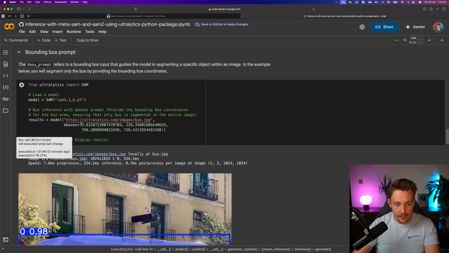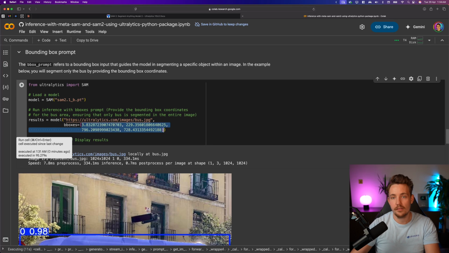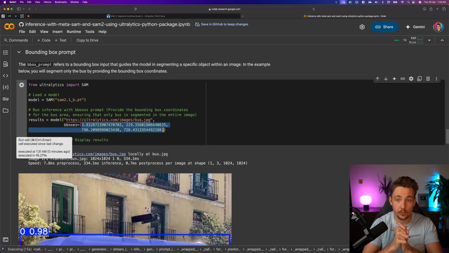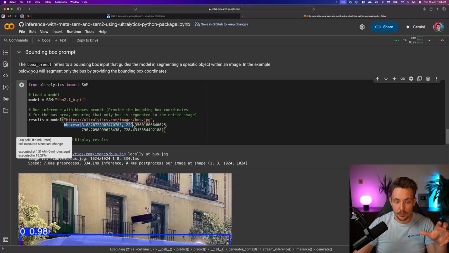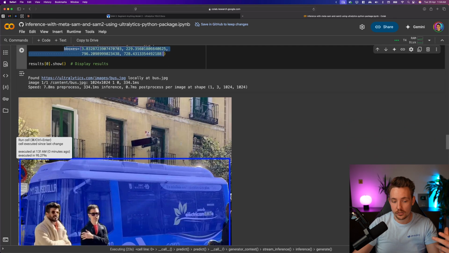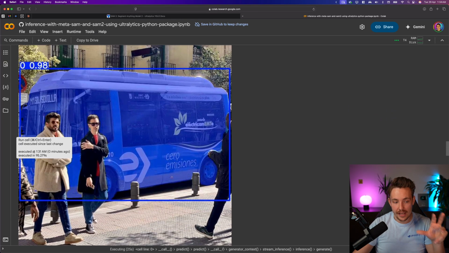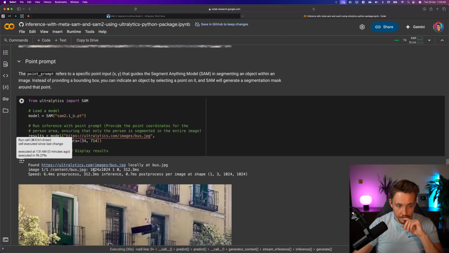But if we go down here again, we can use a box prompt. So we just feed in a bounding box together with it. Could be that you have an auto-annotation model running that you want to generate masks for as well. A very fast one, very good use case, and you just feed the bounding box in here as the boxes. You can feed in multiple bounding boxes, and it's just gonna segment out anything inside of that one. So this is a very cool use case as well.